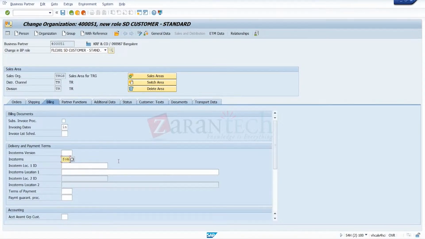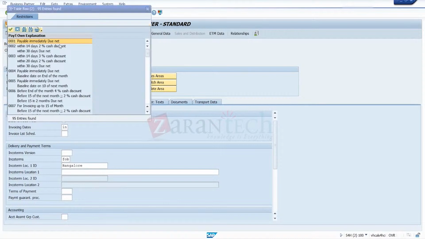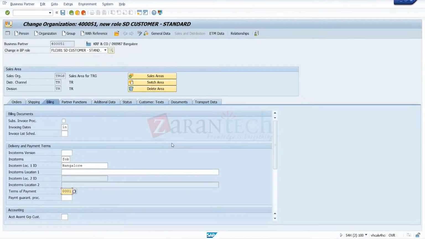So I give FOB and the location. For the second location, it's a Bangalore customer. It's Bangalore. And link the terms of payment here. Okay, we'll do this later. I'll remove this one. Then go to partner functions.